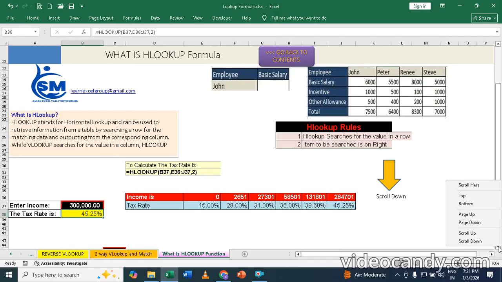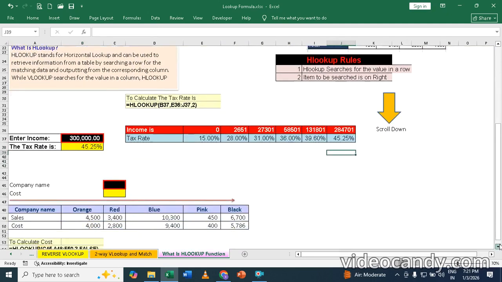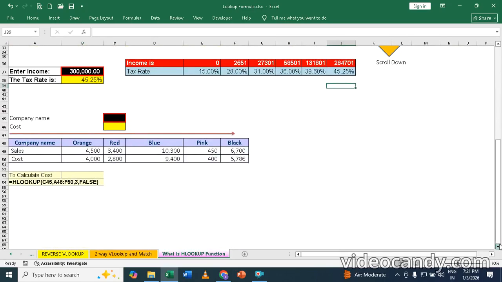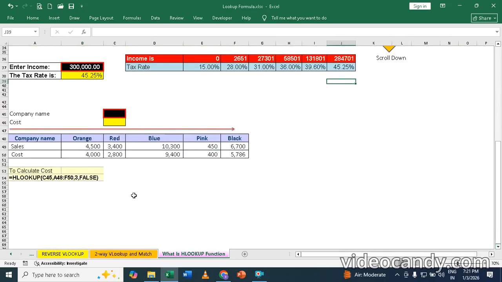I have one more similar example here, so I'll show you that also. This is my second example, where I have given you some data which has company names written: orange, red, blue, pink, black, and then sales and cost. Whatever company you type here, for example if I type red, I would like to find out the cost of this company, red.